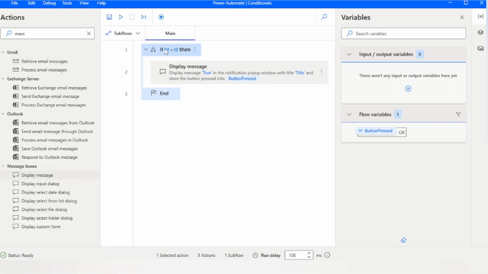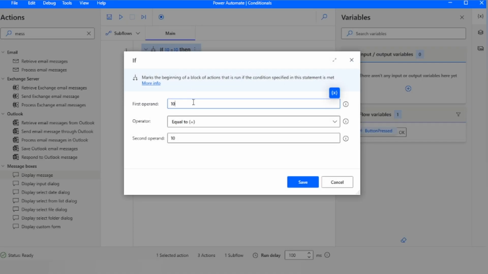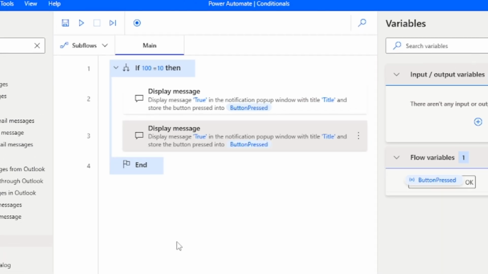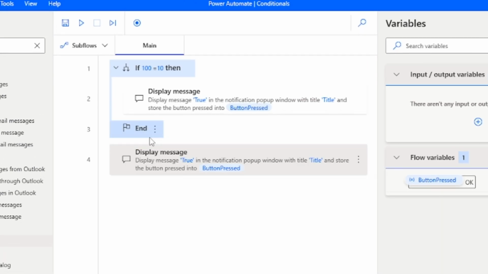And if this condition is false, for example, if I change the condition 100 is equal to 10, this condition is false, then this flow will not go inside this if. It will go outside this if. This condition is false, then it will come here. Let me print one more message outside this if. See, this fourth line, this is outside this if condition.